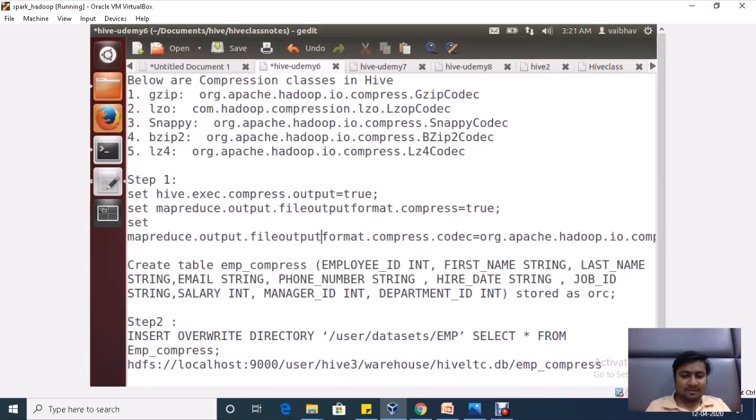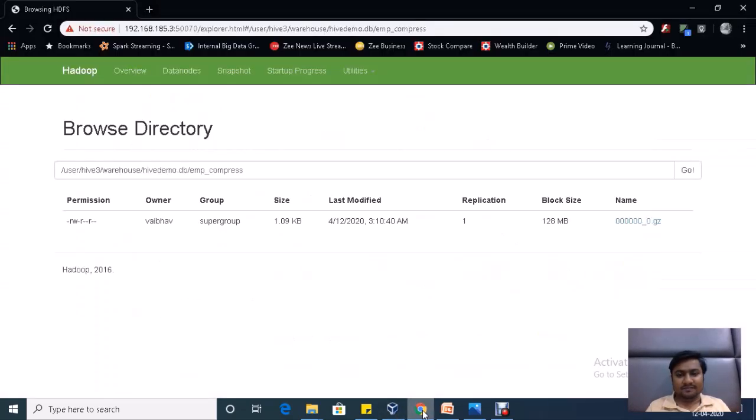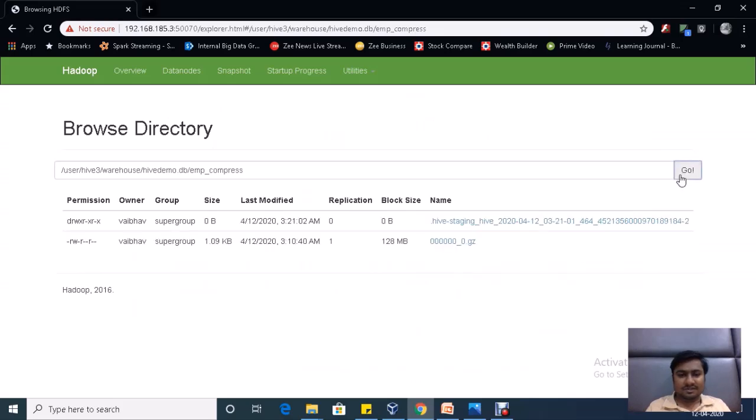So meanwhile, Hive MR job gets complete. It should be clear to you that you just need to set these variables, use one of the classes, and that's it. Write the insert command. When Hive started writing, so this is my Hive location, and at this location, if you see, it's writing .gz files, compressed ones.